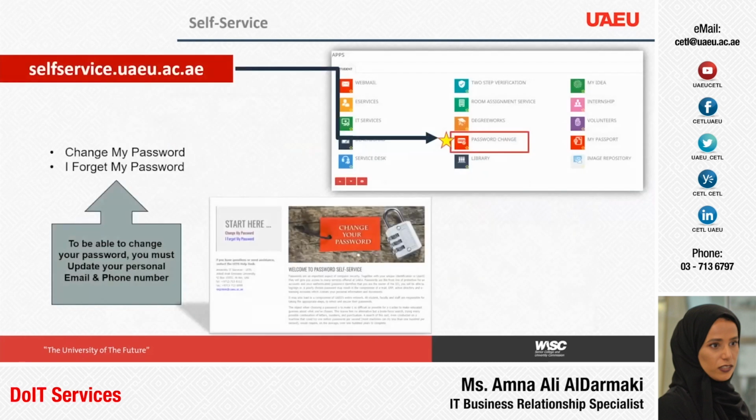Another service that can also be found in the UAEU portal is the password change. In case you forgot your password, or you want to change your password, you can use this website, selfservice.uaeu.ac.ae.